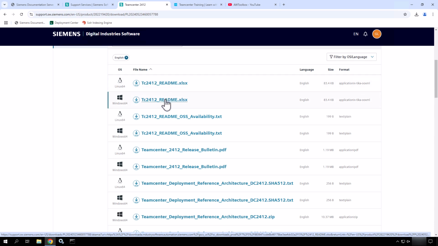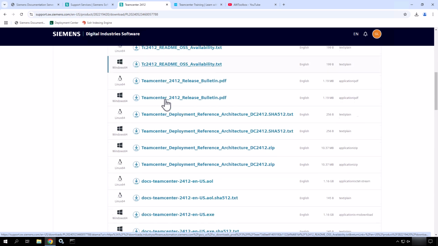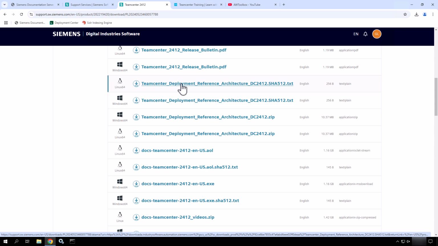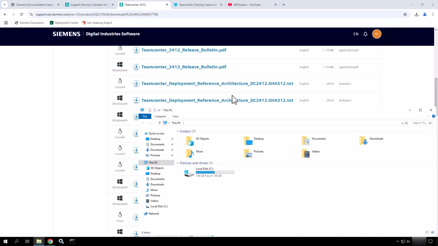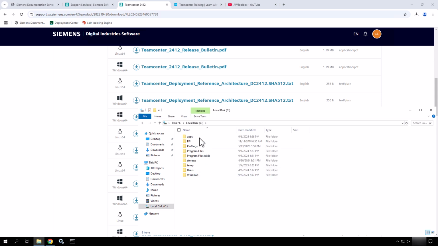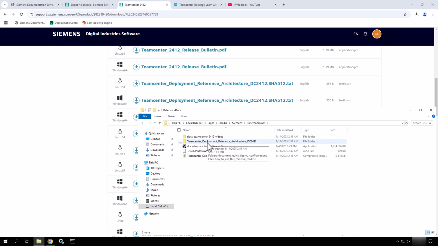We'll work with that. The README is a really good one. That's going to tell you what the updates are and essential information. And then this Teamcenter deployment reference architecture is invaluable. So I like to come in and get this Teamcenter deployment reference architecture guide. I've already downloaded it and put it into the folder structure that we're going to build in later videos. In my media, for my Siemens components and my reference docs, I have the Teamcenter deployment reference architecture.